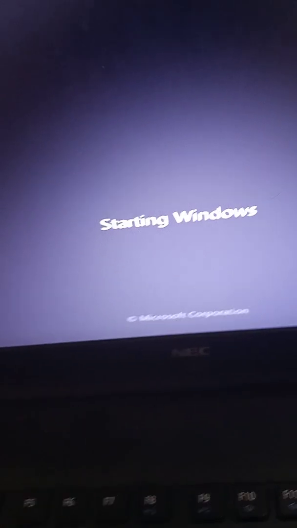And look guys, I upgraded my PC because the Windows 7, this is a Windows 7 keyboard. See, that's Windows 7. See, it says starting Windows. I upgraded my PC today. I told you.